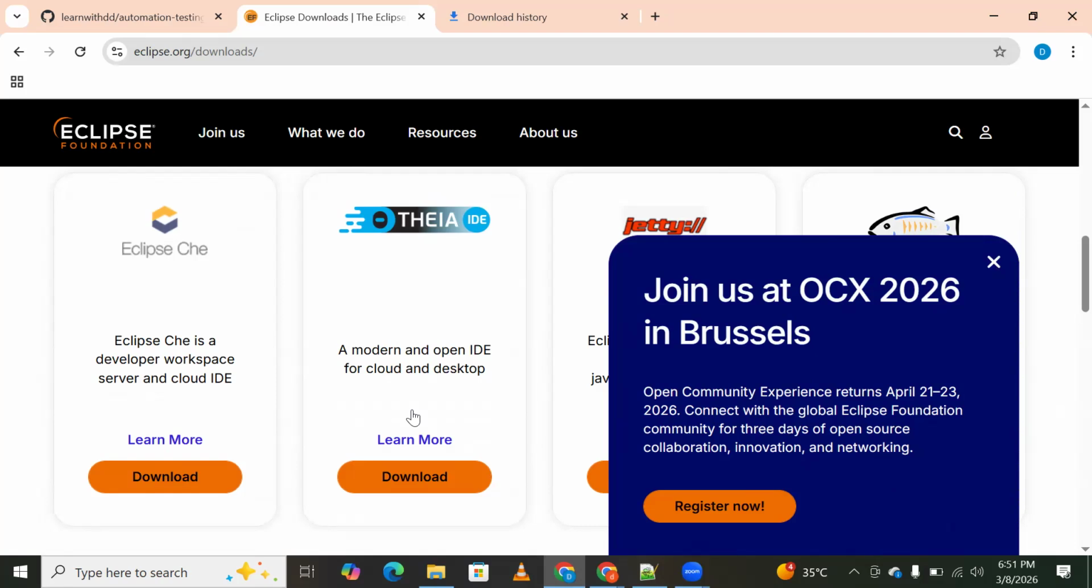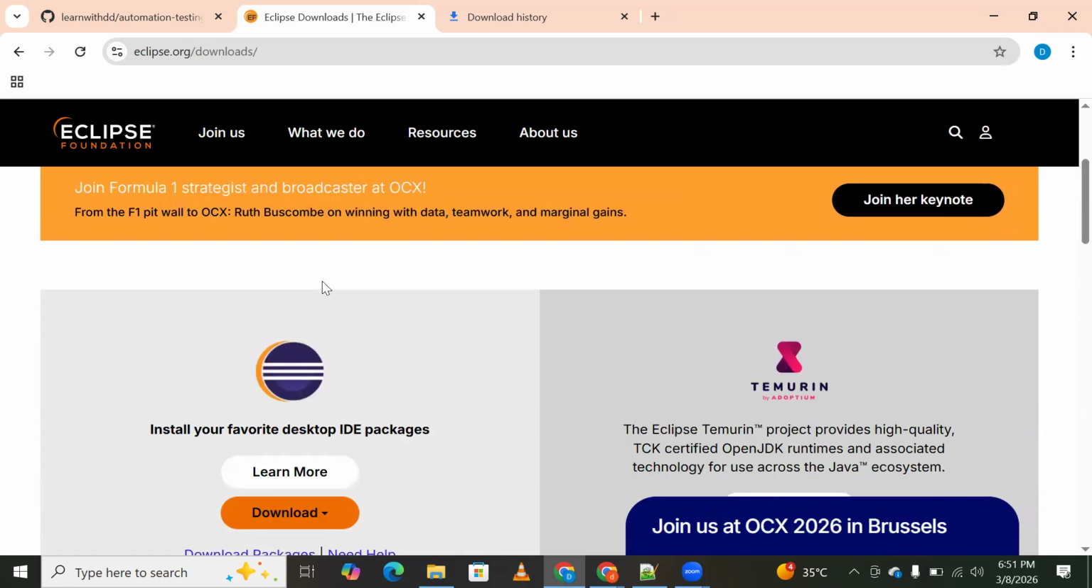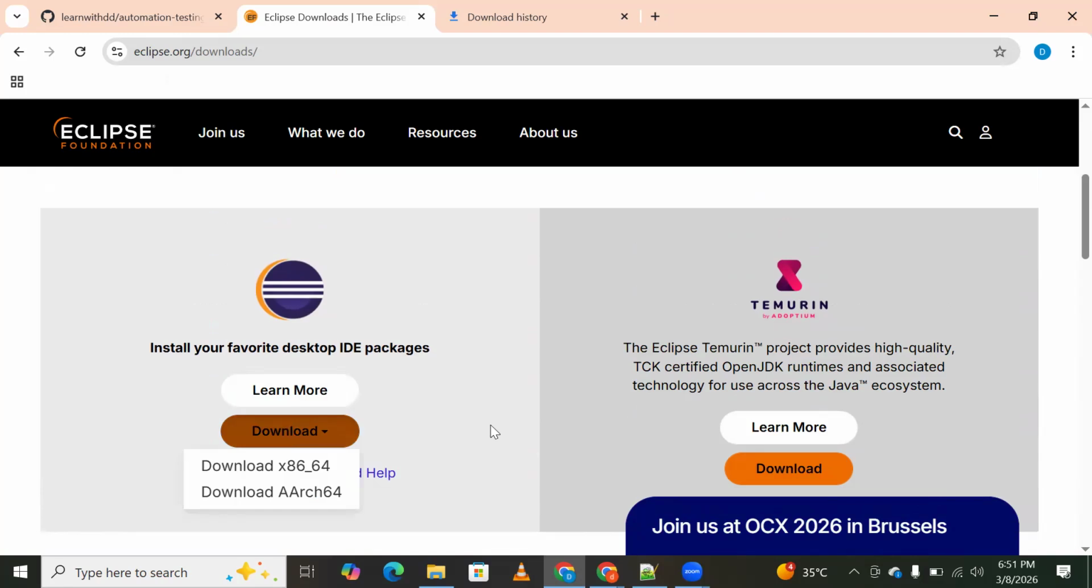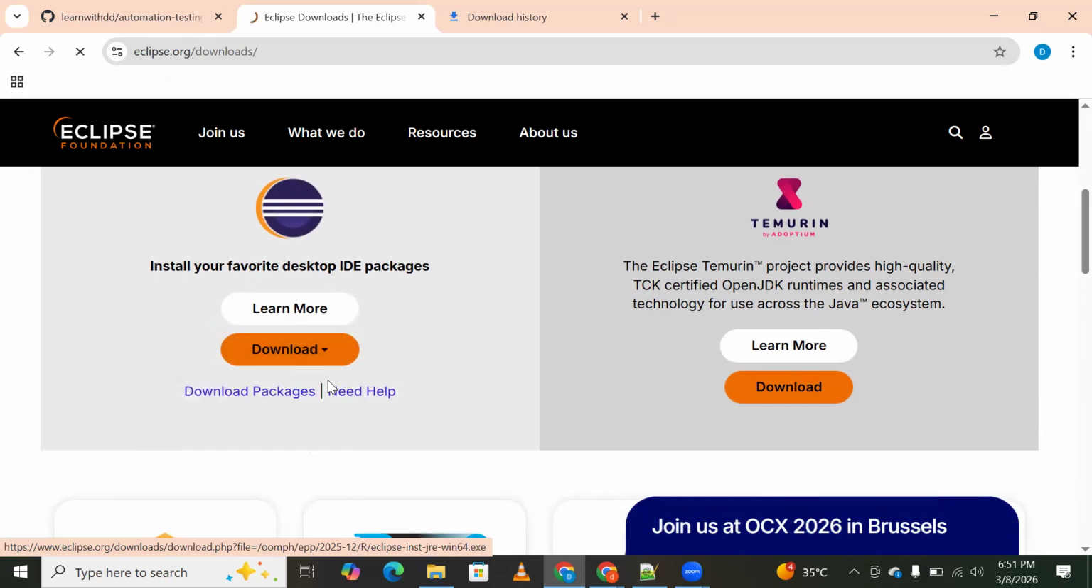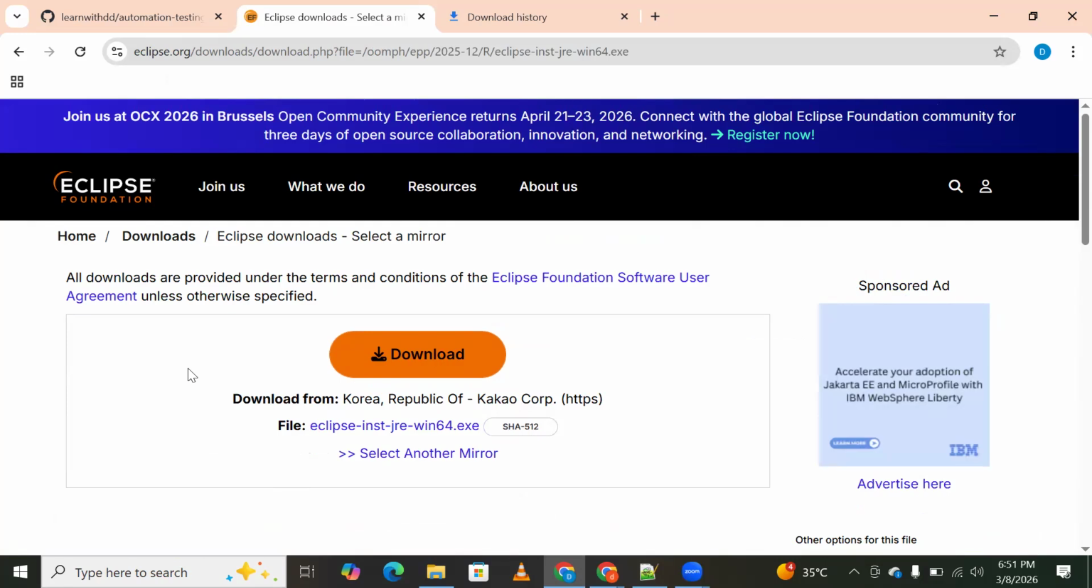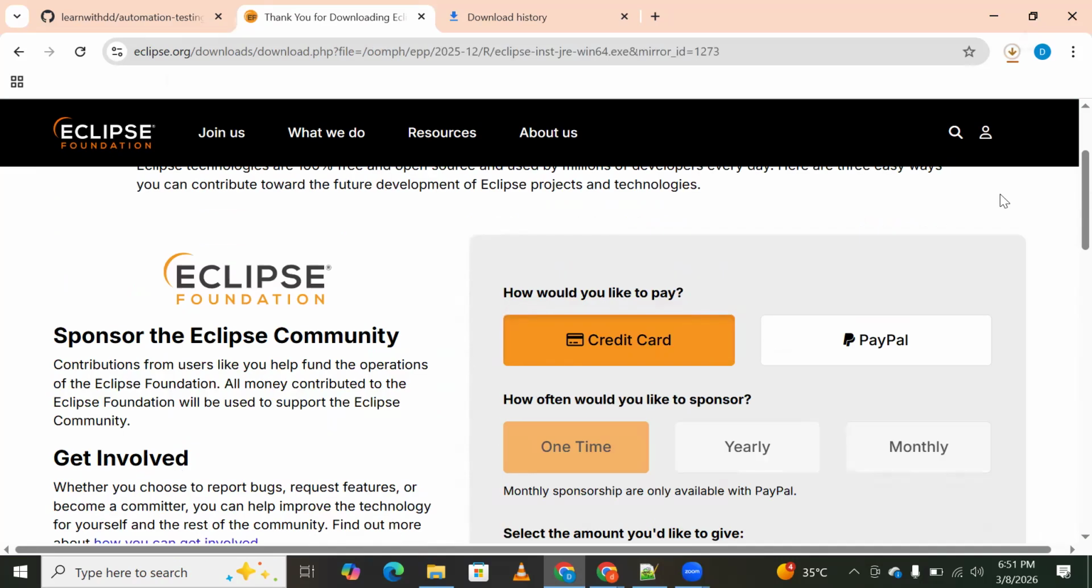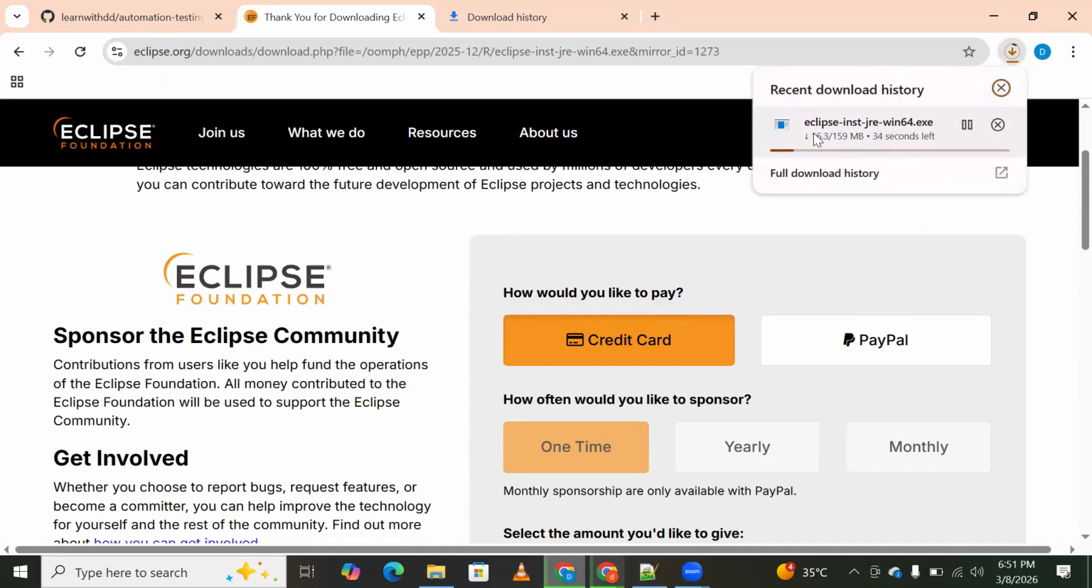If we go here, you'll see a download option is available. Currently I'm using a Windows system with 64-bit architecture, so that is why I'll be selecting 64-bit, and you'll see there is a download button. I'll click on it, and as soon as I click, you'll see the installation for Eclipse IDE has started. My current system is 64-bit, and most probably all the current latest systems have 64-bit architecture, so do not worry about that.